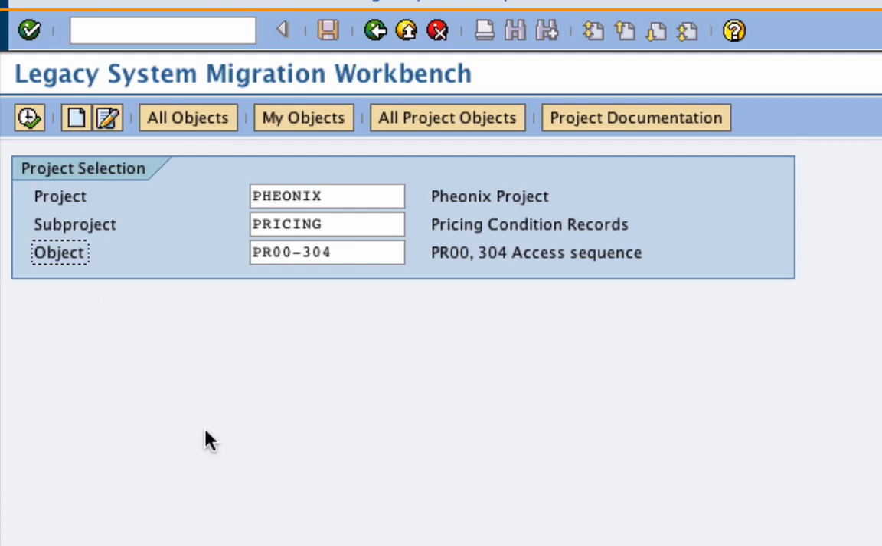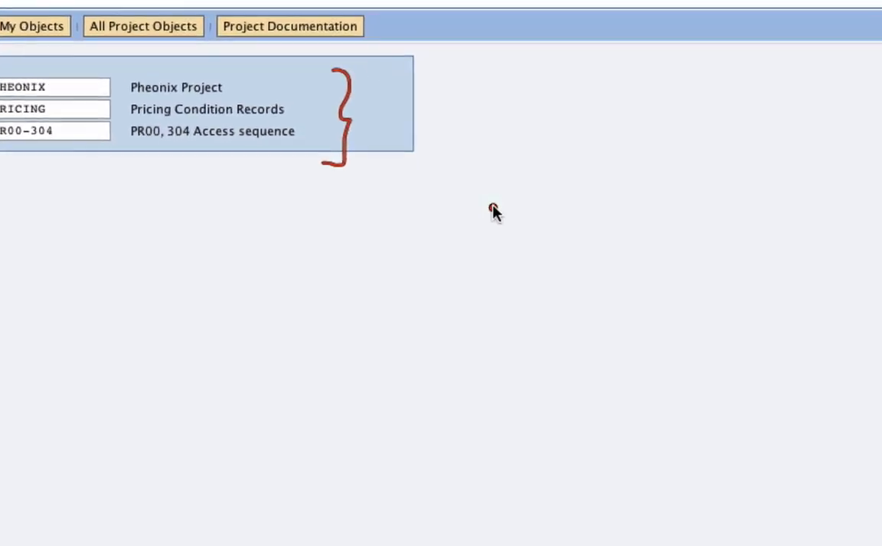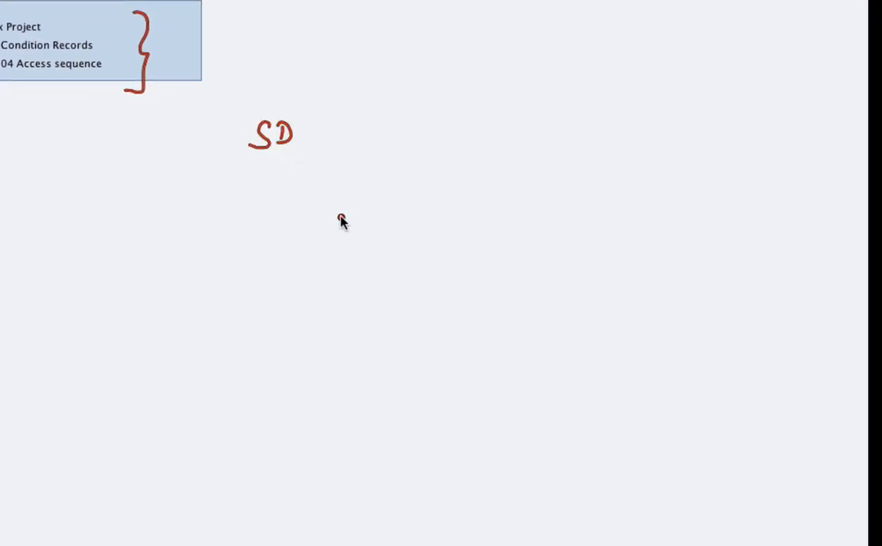So what's this project, sub-project and object? Before we go into the detailed steps of LSMW, it's mandatory that you fill in the project, sub-project and object. So what are these things? Typically, LSMW is used by many different functional areas. Your SD is one area, sales and distribution. MM would be another area. FICO could be another area. And the list goes on and on.